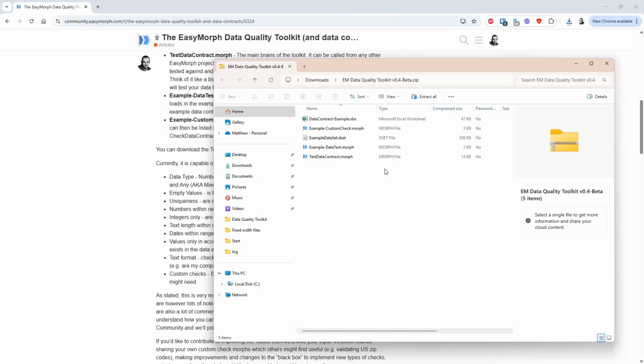The most important two files in this toolkit are the data contract example Excel file. This is an example or a template for a simple data contract created in Excel. We chose Excel because Excel is familiar to everybody. You all likely have Excel installed on your computer, and if you don't, then you can use Google Docs if you have that instead, or even LibreOffice or OpenOffice, which both can open Excel files as well.